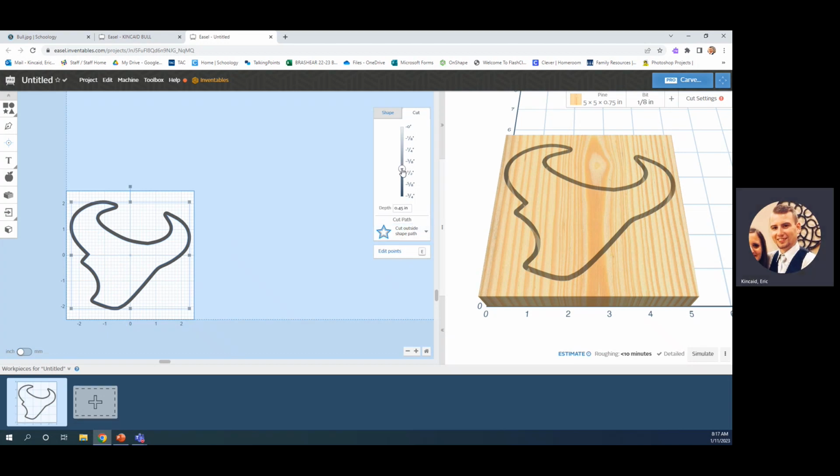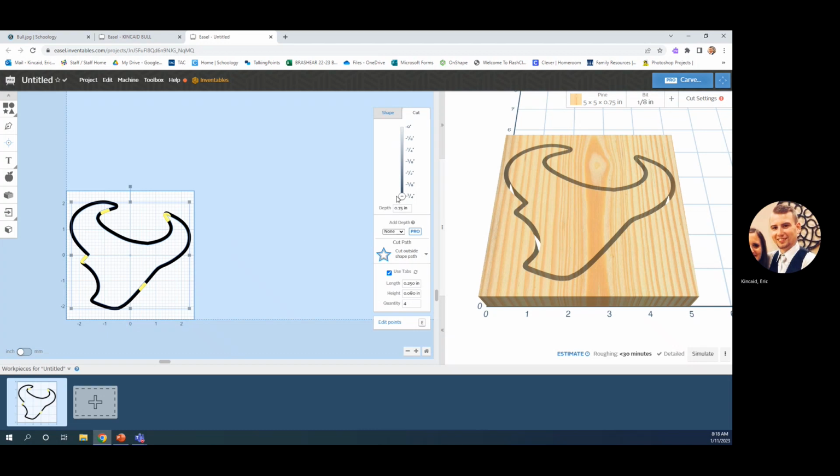And we're going to change this depth to all the way down. So we can drag that slider down and make sure that it says 0.75. If it still says 0.5, make sure you change your material size here.